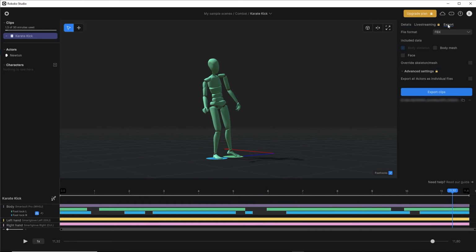To export a clip, simply go to the Export tab. We're going to choose FBX as the file format. And we will also include the body mesh, even though this is not necessary with animation data coming from Rokoko Studio. You will see why in a minute.